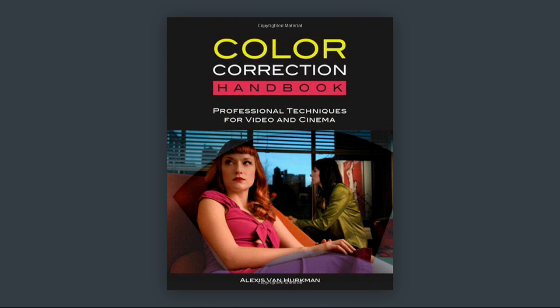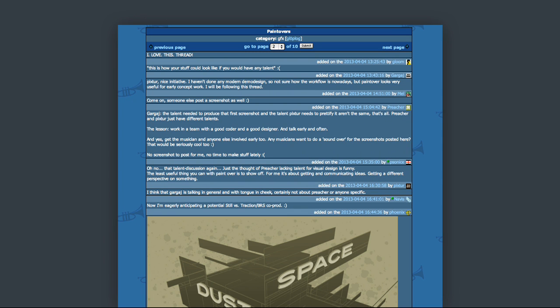And then I recently started to explore this color correction topic, and this is at least the reference I found on that topic, and it gave a very good introduction. And obviously there's the paint over design thread. So yeah, I want to encourage you to post stuff there and get paint overs and stuff.